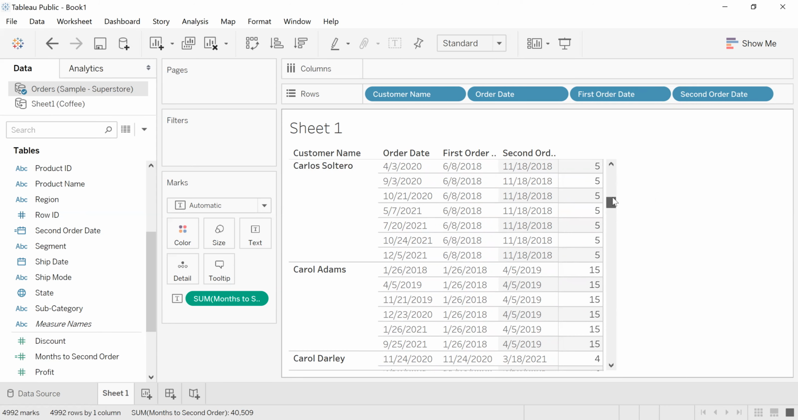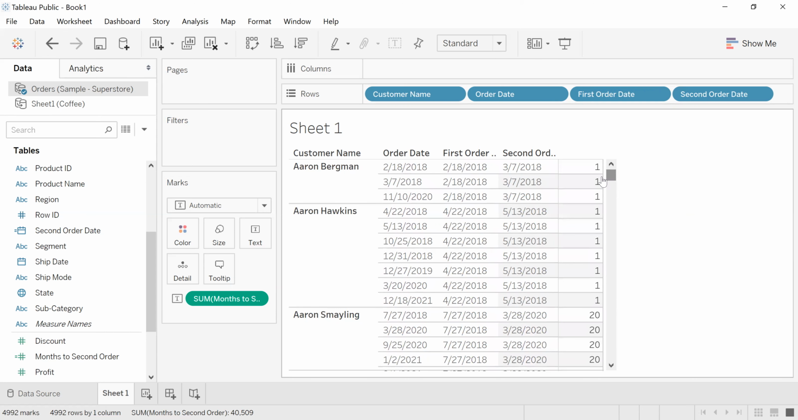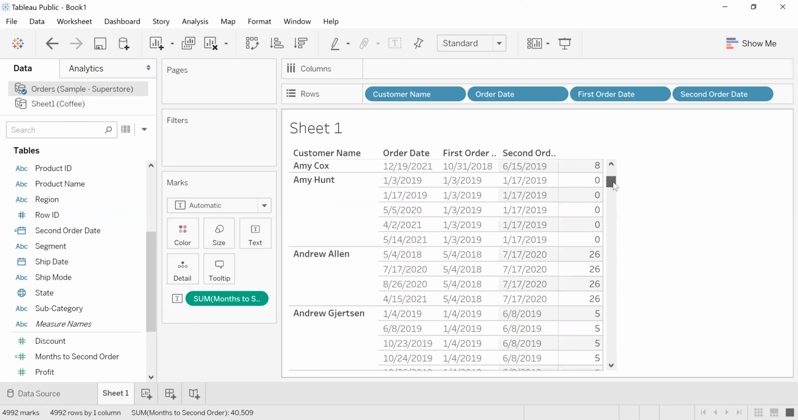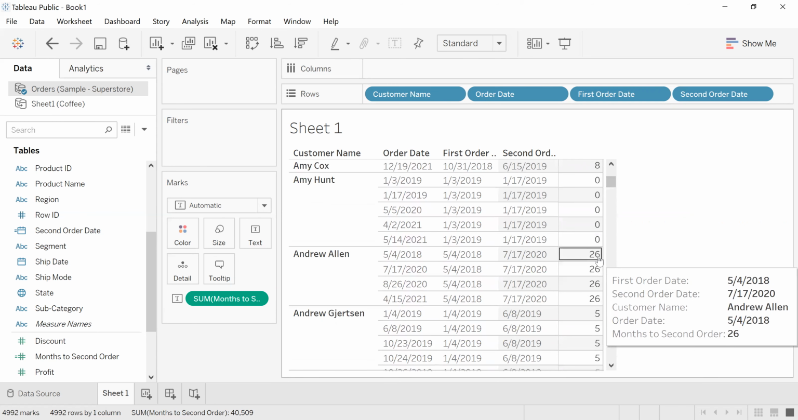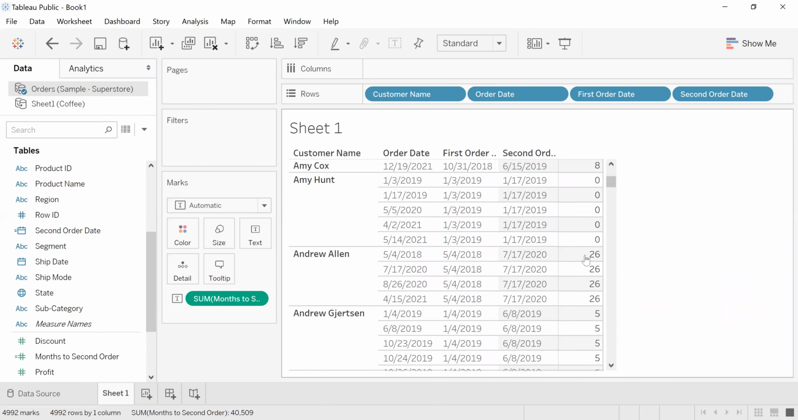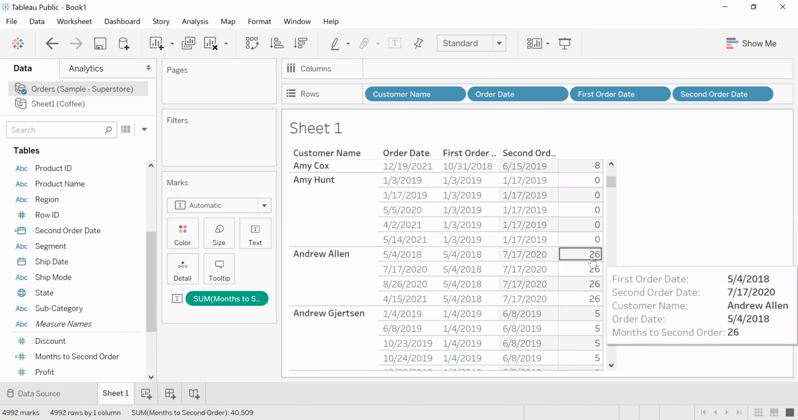So it means within 6 months he placed the order, and there are customers who placed the order in a month. But there are customers who placed an order maybe after 26 months. So maybe after some time they realized that maybe we can go for Superstore, and they came back after 26 months.